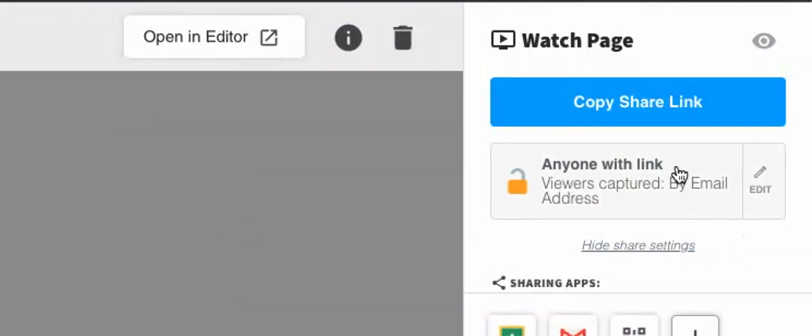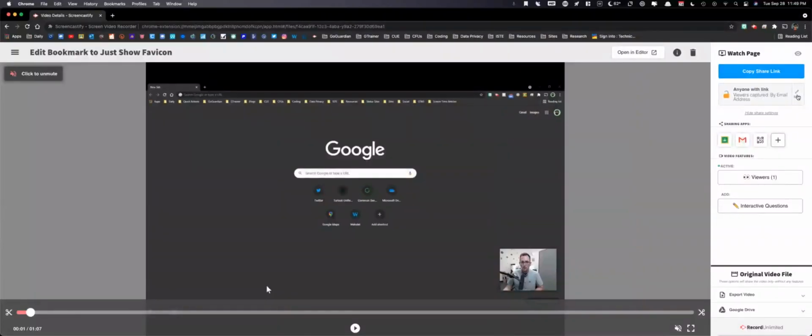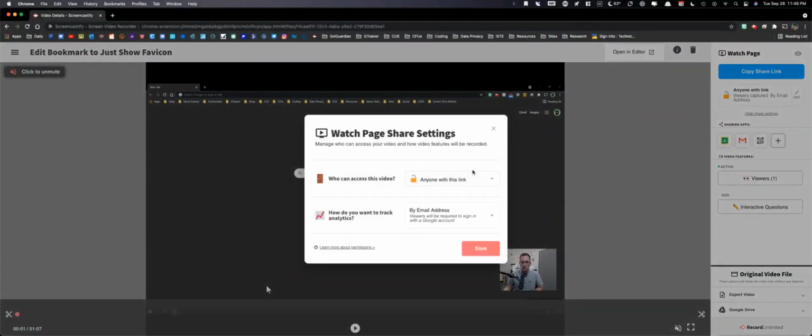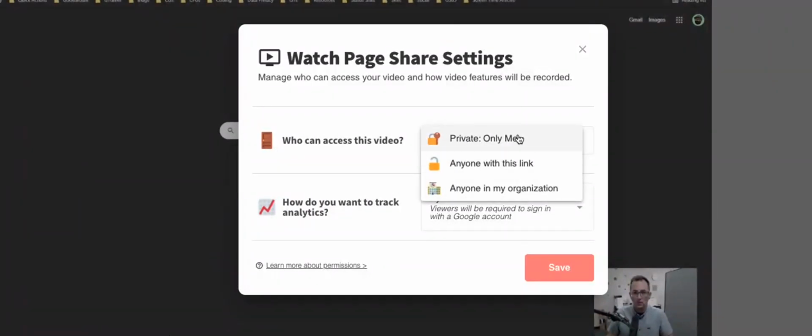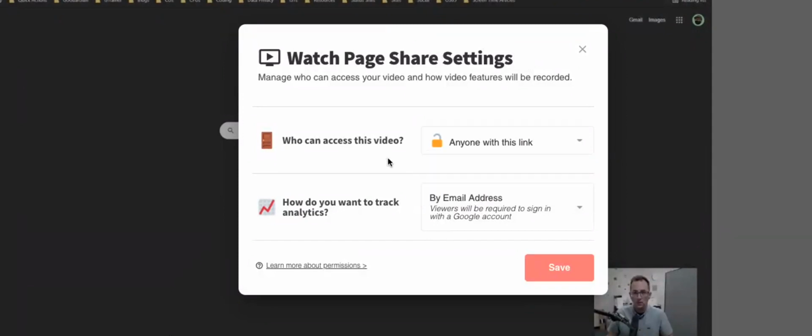So if I click on that, here it says that anyone with the link can view it. If I want to change that, I would just go to edit. And now I can say anyone with the link can access it. Do I want it only private, so only I have access to it? Or do I want to keep it in my organization or in my district? So I can choose who has access to the video.